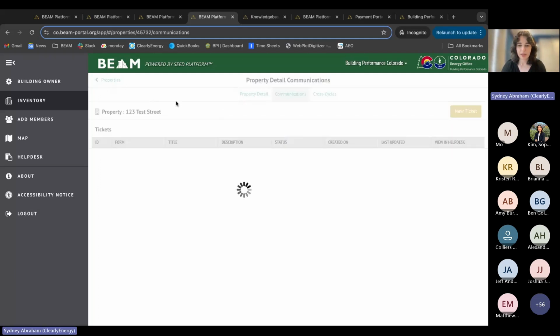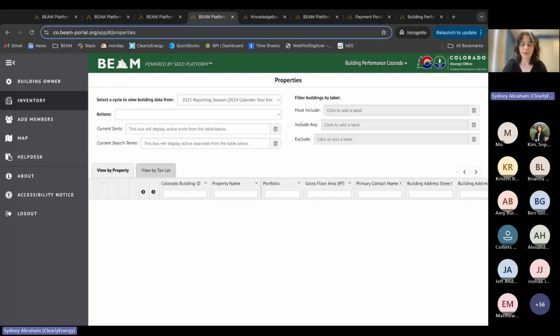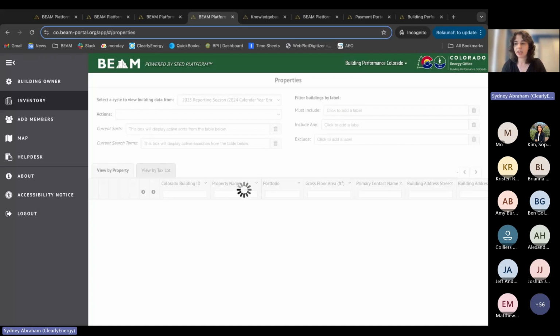Let's see, I'm going to switch gears a little bit. So that's navigating the inventory, claiming your building. Actually, before I change gears, there is one other thing that I wanted to mention here on this inventory page, and that is some really quick troubleshooting. Oftentimes we hear from folks with questions that they've logged into the inventory and they can't see their buildings. I'm not sure why we're loading here, so I'm just going to refresh this page.